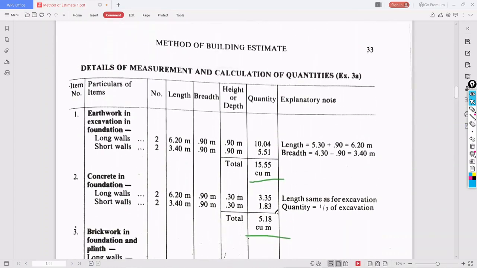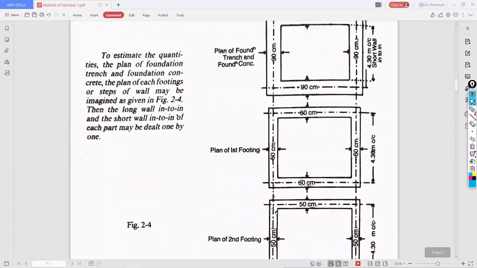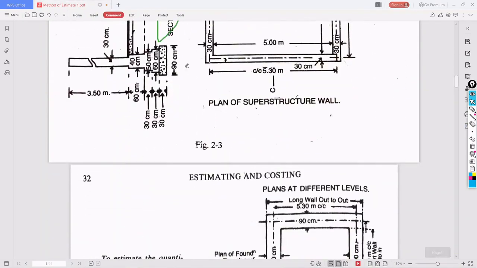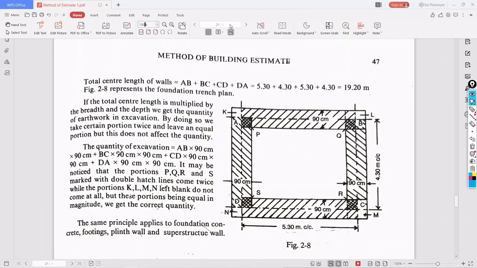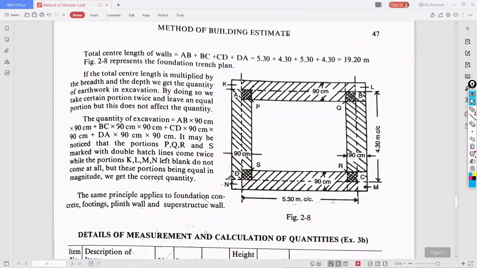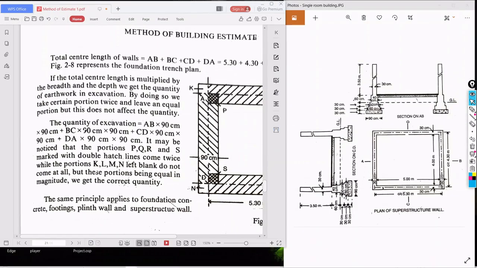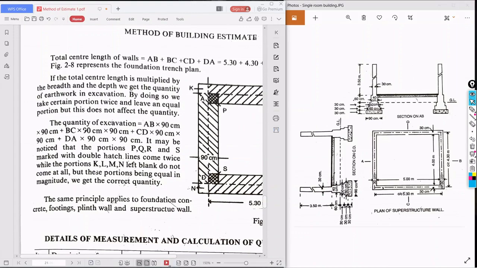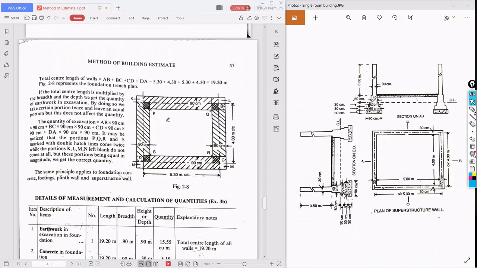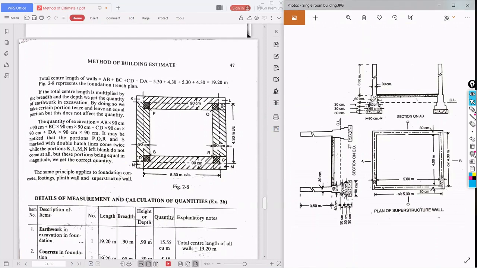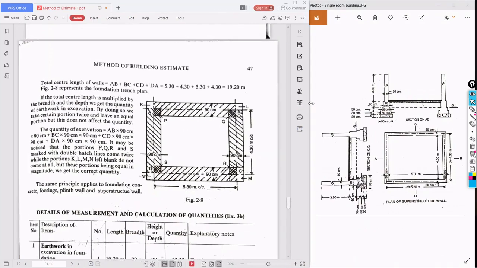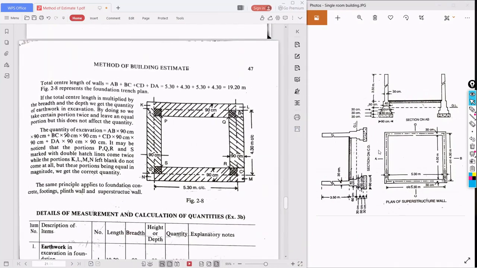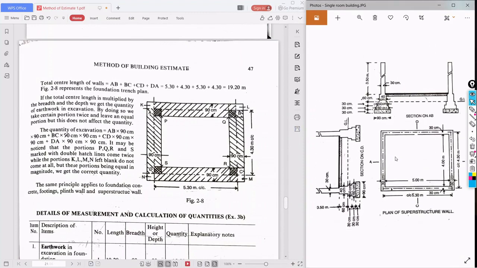Now the same problem we are going to solve in the center line method. So see now, this is the center line method. I'll adjust the screen for you. So this is the image. Make this image compact, because I already explained the image to you.